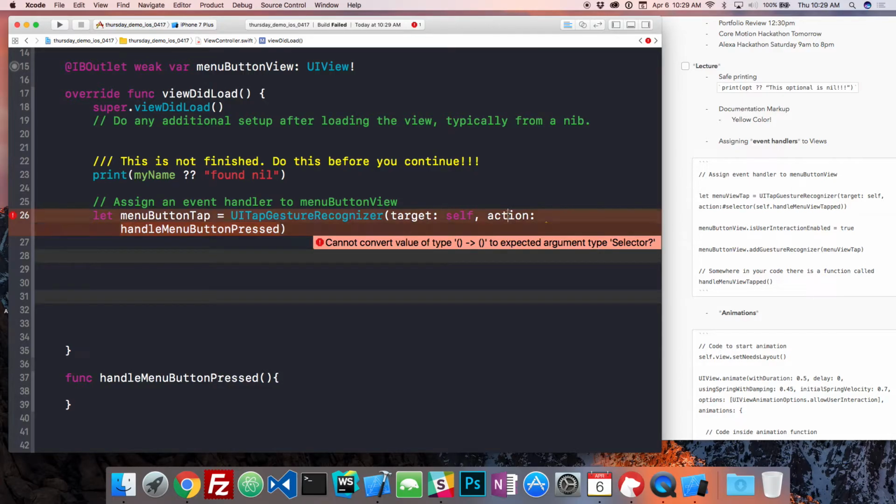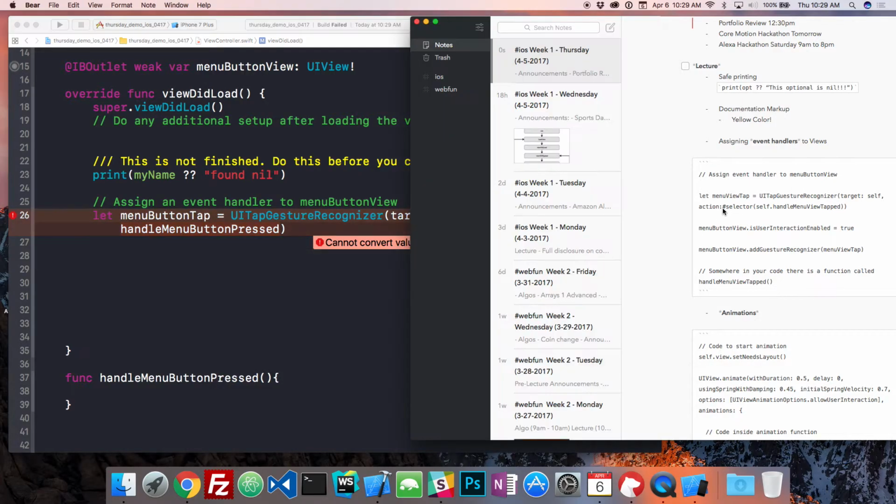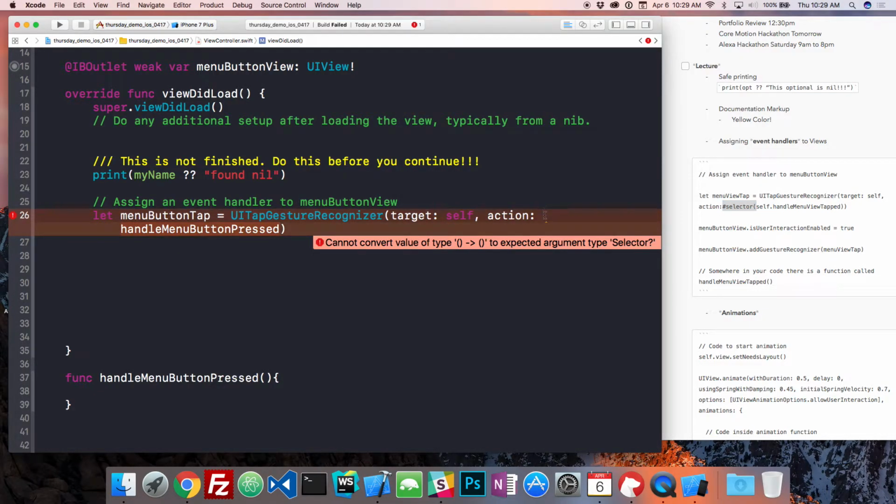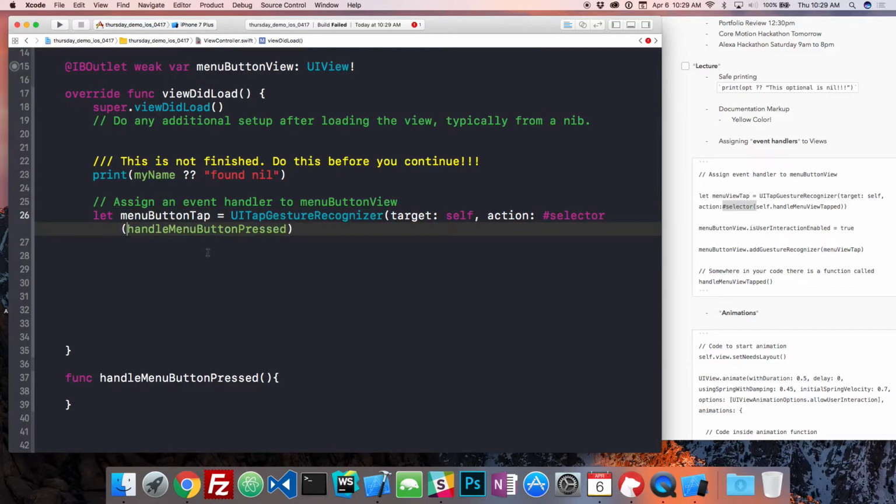Okay, so we're missing the hashtag selector syntax here. For the action, we want this to be a selector, and then it'll trigger that function. All right, so now the error is gone, and this is the right code. We'll send you guys this later on.